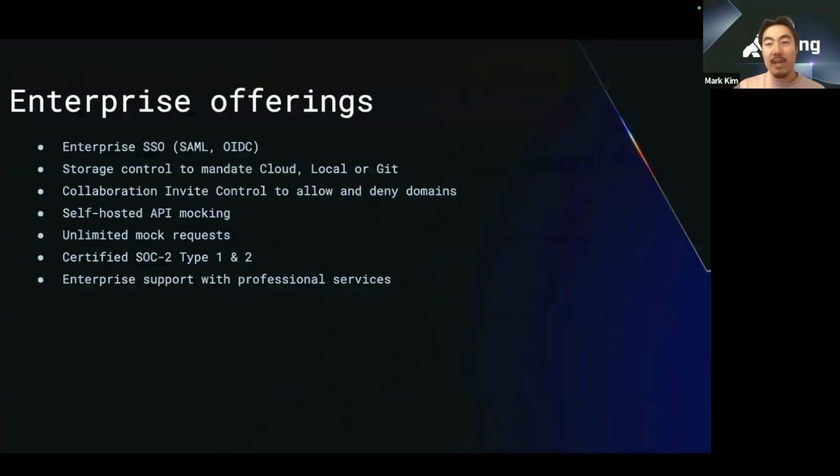So for example, with the enterprise offering, we offer enterprise SSO, SAML 2.0 connection or OIDC connection. Now recently, we also shipped SCIM capability as well. So your IDP is a single source of truth for controlling who can access what organization and groups. And we also have storage control to mandate cloud, local, and Git sync capability throughout your organization. You can also apply an invite domain policy to your invitations. So when you send an invitation to a user, certain emails are allowed or not allowed.